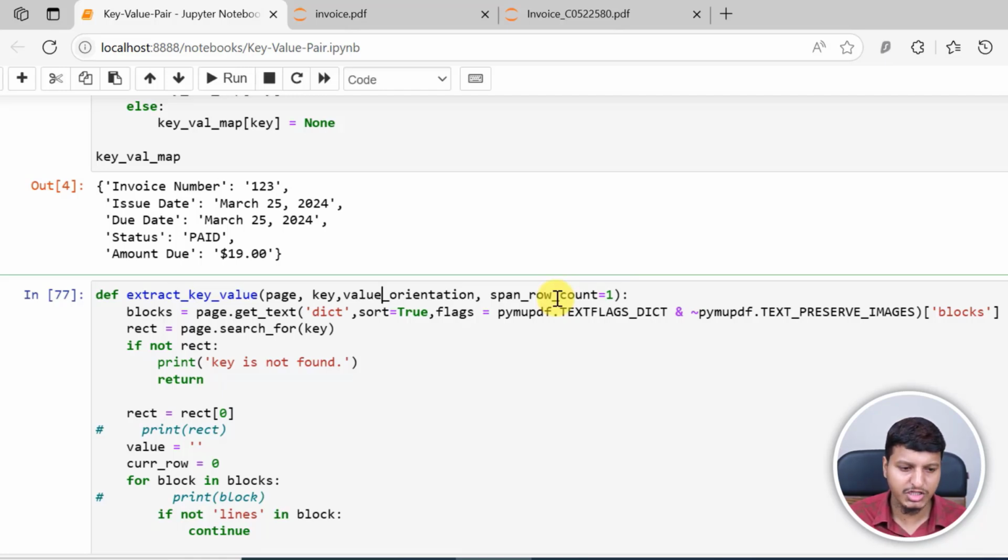This span row count is only valid if we want to do this for a vertical section. I'm extracting the blocks using the get text dictionary option, and I'm sorting so that it extracts the data in natural reading order. I'm only including the text part and removing the images part because I don't want to extract data from images. Then I'm getting the blocks and searching for this particular key, and you can see page.search_for. I have some validation that if I don't find this particular search key, then it returns that the key is not found and returns empty or None.